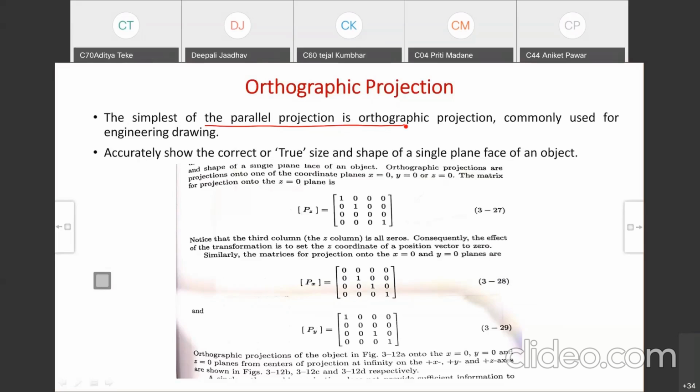So in this way, different views are provided, and that's why it is mostly used in engineering drawing. It accurately shows the true size and shape of a single plane face of the object. Single plane face means either front view, top view, bottom view, left, right, etc. So what transformation matrix is used in that case?